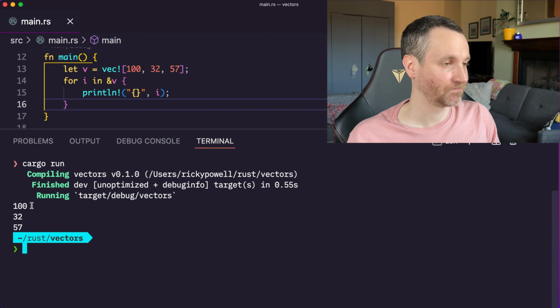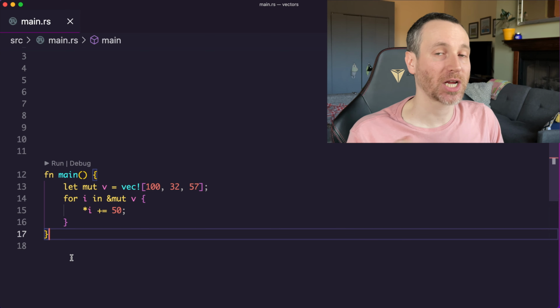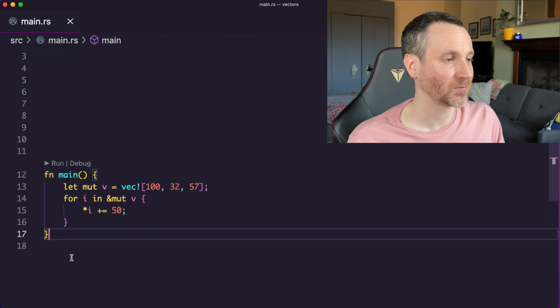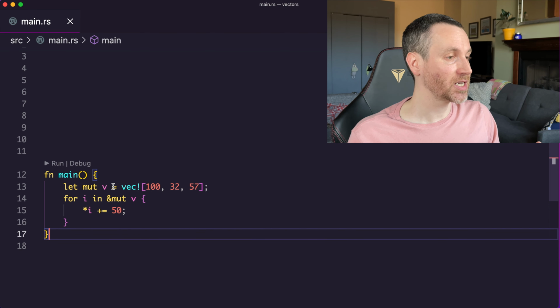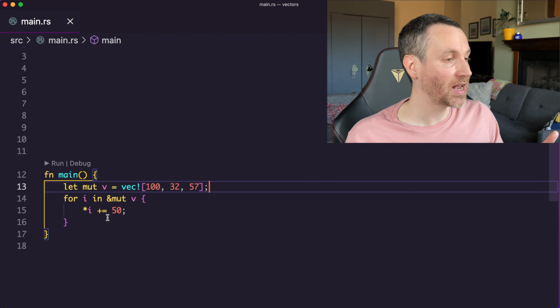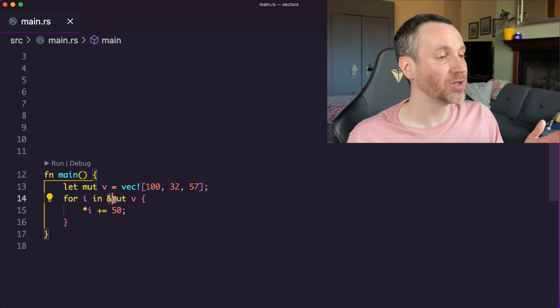So there we go. All right, so now let's say we have a mutable vector and we want to change some of the items in the vector. So line 13, we have v again. Now we're going to add 50 to each one of them. So what happens here is that we get a mutable reference to v.